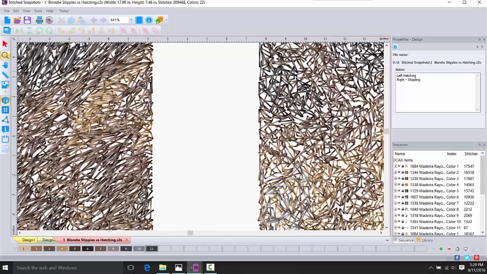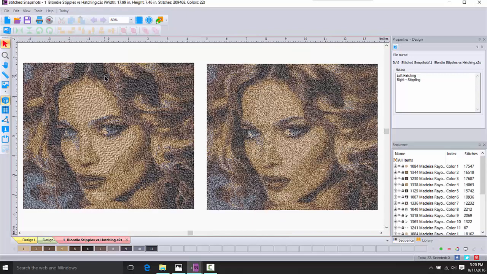Other software may digitize a photo as a group of filled stitches, all in the same direction, all of the same stitch length, much like a regular complex fill, with the results not as detailed. This is the real secret and beauty behind stitched snapshots. The software generates these random stitches in the different thread colors and layers them just so to give us a realistic rendition of the photo.